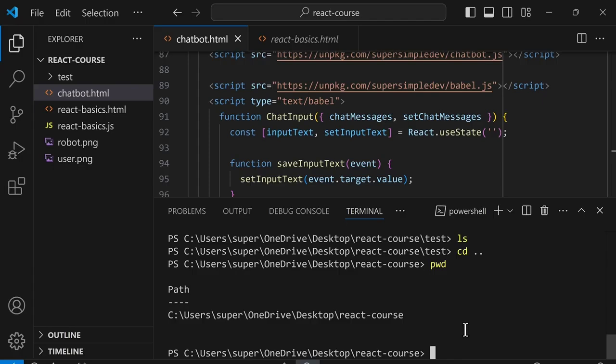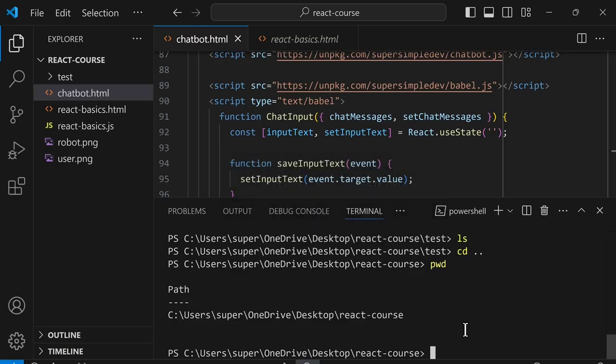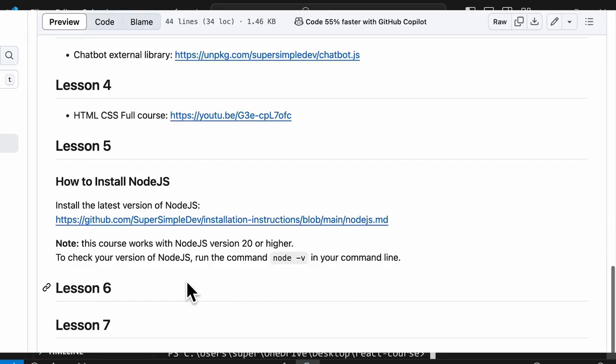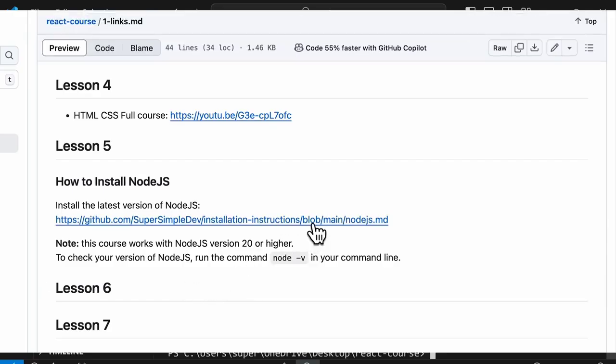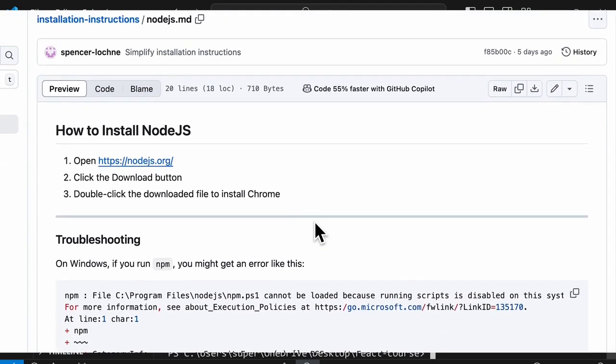The second thing we need for the React setup is Node.js. So we're going to review Node.js. First, make sure you have the correct version of Node.js installed. To do that, you can click this link in the description, scroll down to lesson 5, and follow the instructions here to install the correct version of Node.js.